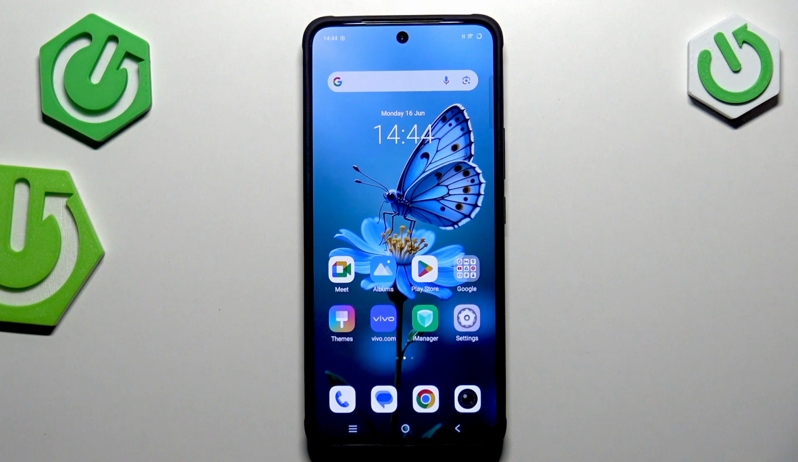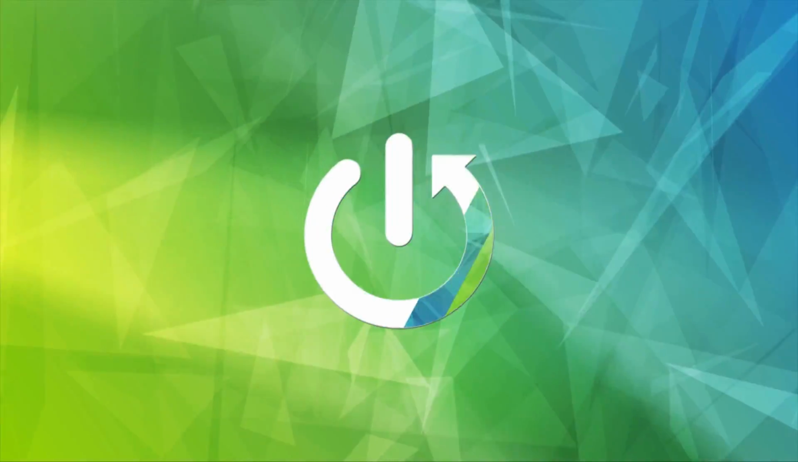Hi everyone, in front of me I've got a VIVO V50 Lite and let me share with you how to change the keyboard language on this device.